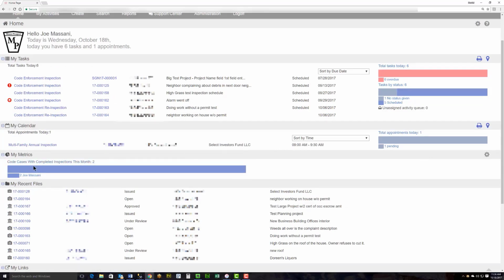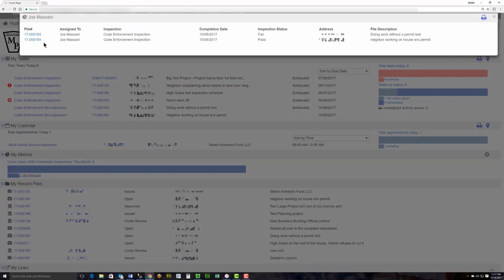Below My Calendar, you'll have metrics. You may or may not see anything, but you can add metrics to your homepage. These are basically visual reports where, in this example, we have code cases with completed inspections for this month. So far only 2, and they've been completed by Joe. So this metric will show different users that have completed inspections for this month. And if you click on it, it will show you the details of those 2 inspections.